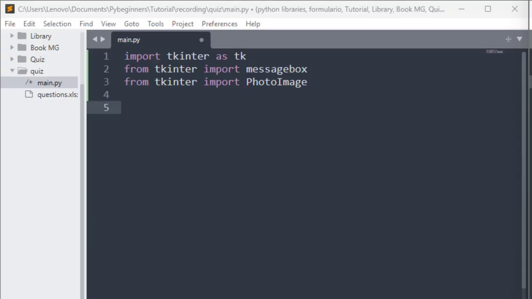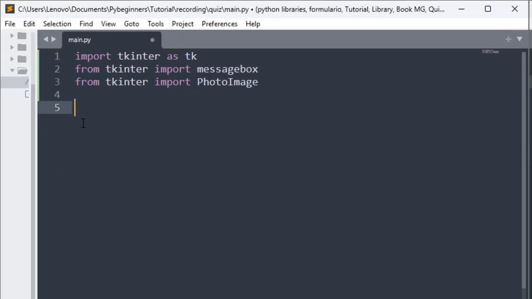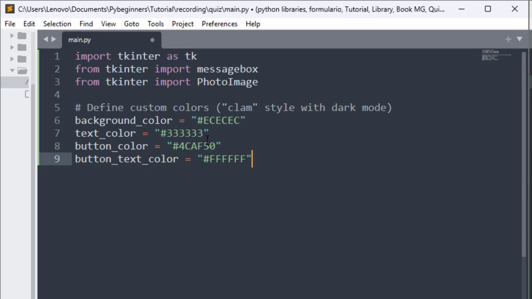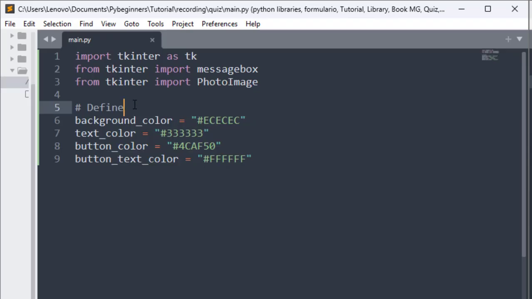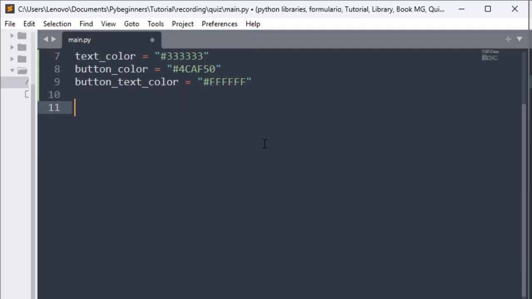So that the video won't be too long, I'm just going to copy and paste the same colors. As I said, don't worry, I'll keep them in the description of the video. So I'll just come here and paste it. This is the color that we are going to make use of. So those will be the colors. And after this, first we need to define our window.